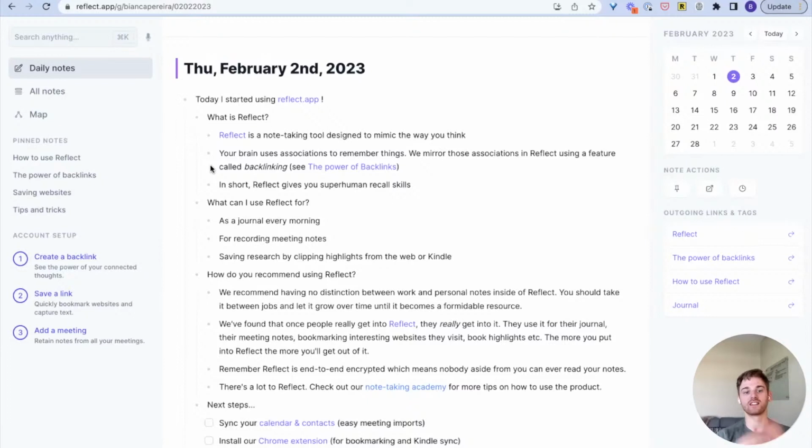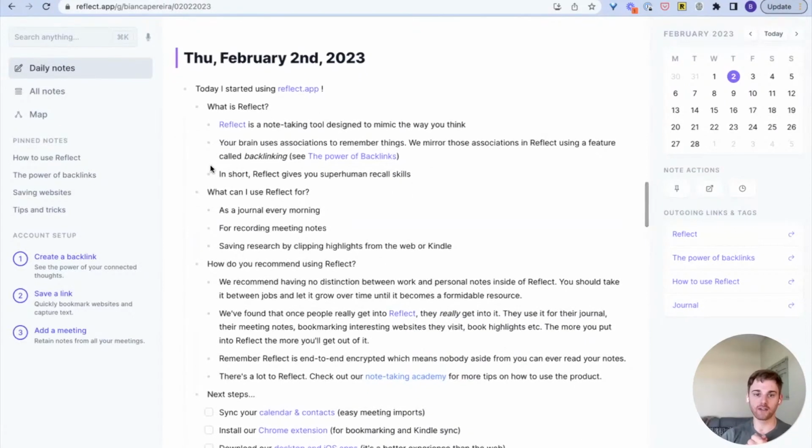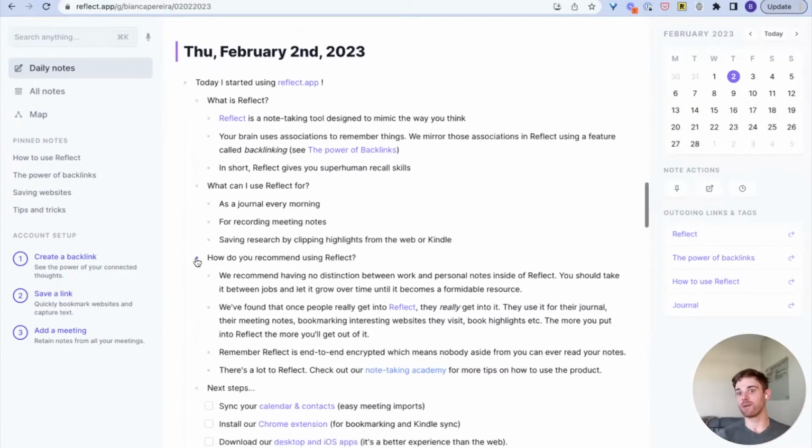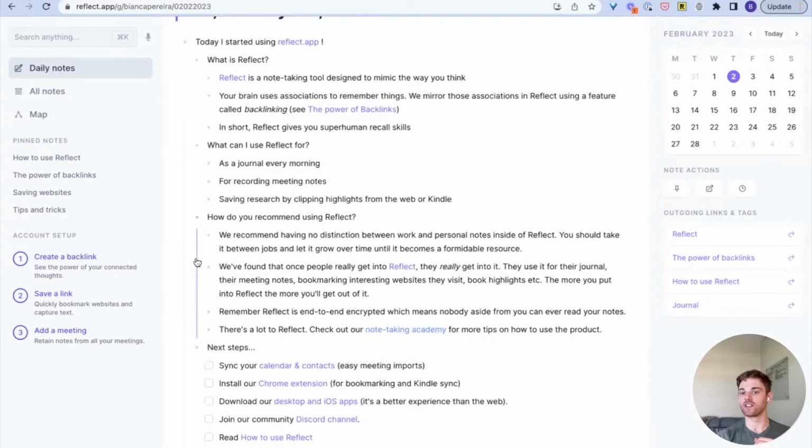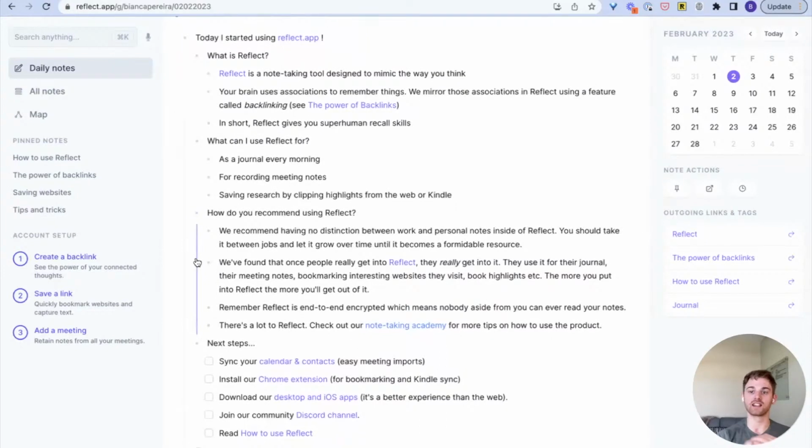And then that means it's good for things like, like I said, journaling every morning, recording one-on-one notes, saving things you read. And the AI palette's actually great for that. You can save things you read and have it list the key takeaways so that you don't have to reread the post again. So because of all these things, we recommend not making a distinction between your work and your personal notes.